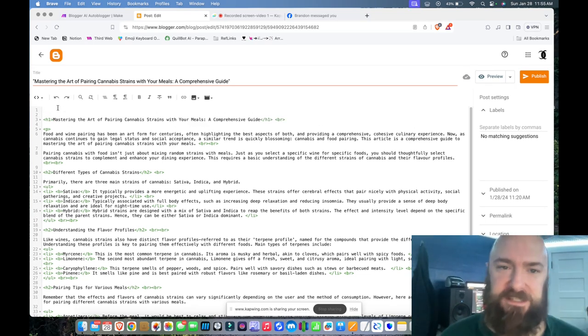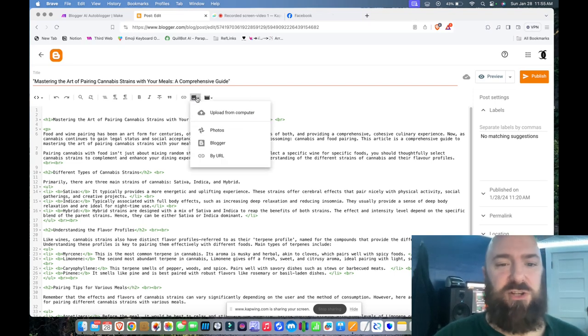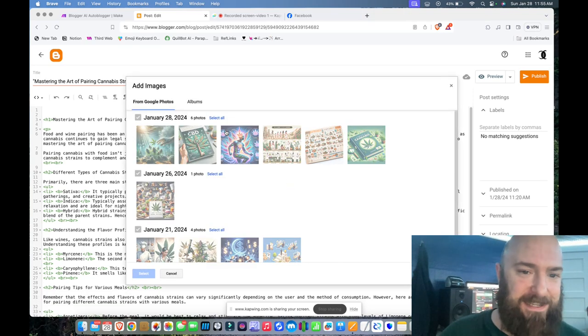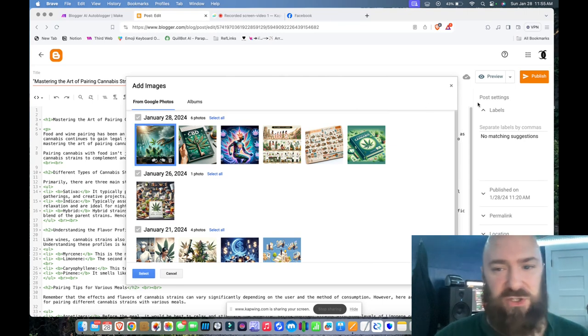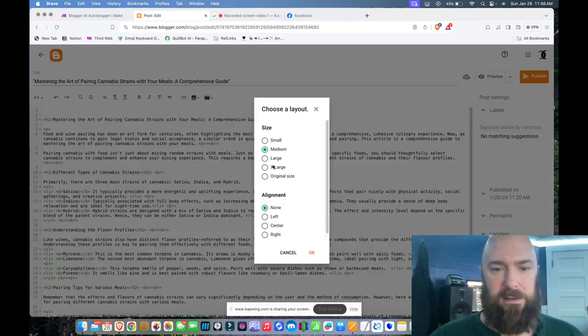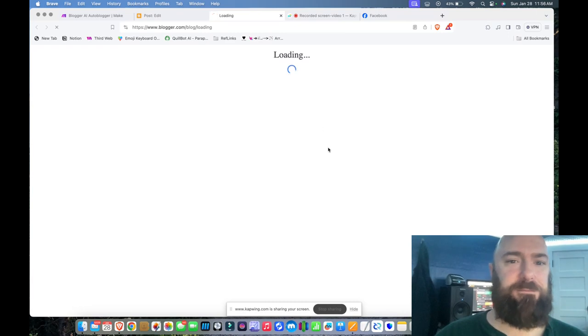So if I want it to be at the top of my blog, I'm going to put my cursor down. I'm going to go to the image menu item, and we are going to go to our Google Photos, which is automatically connected. And here are some of the photos that I've uploaded. So let me just select that one. That one's the one that was the most recent upload. Those are the ones that are made today. Select that. Select the size I want. So we'll do a large alignment center. Okay. And then let's preview.